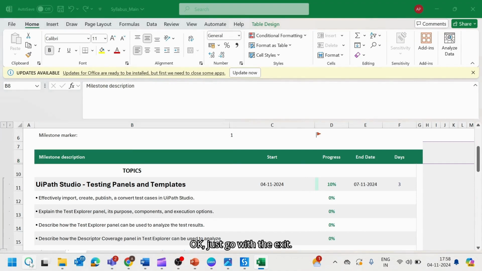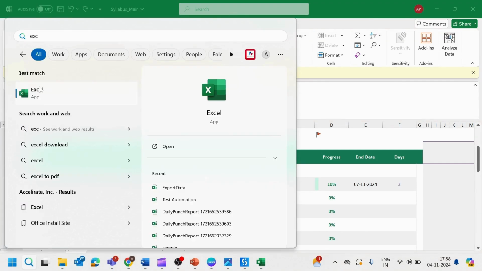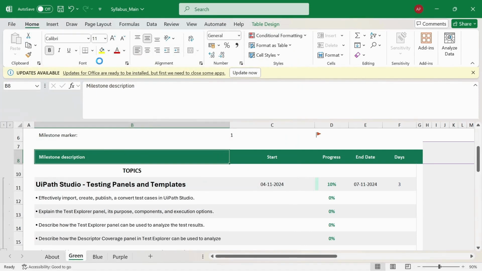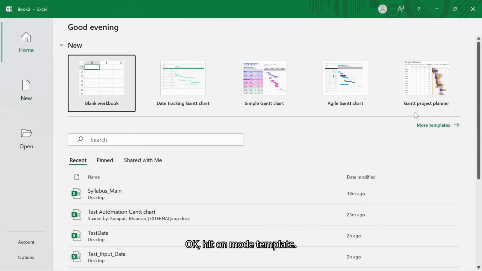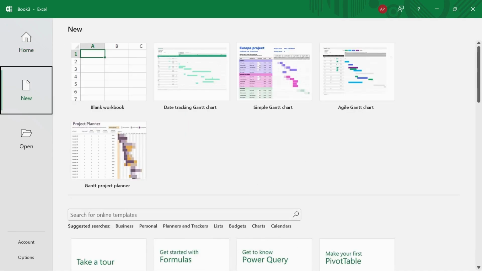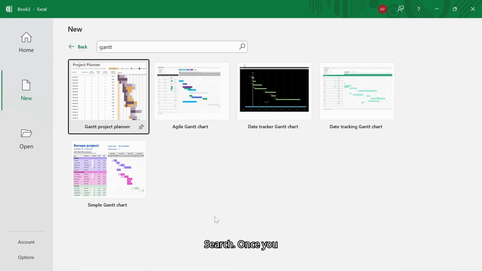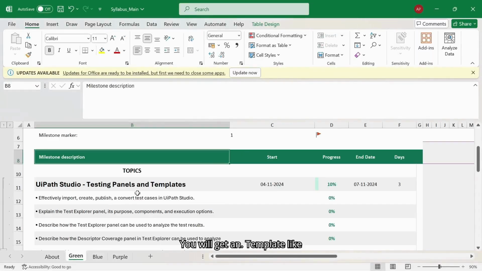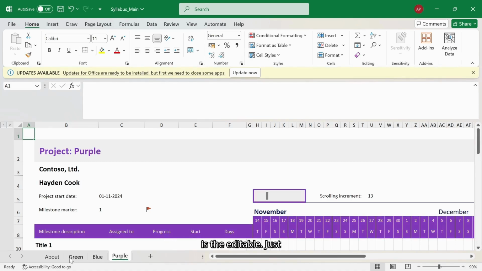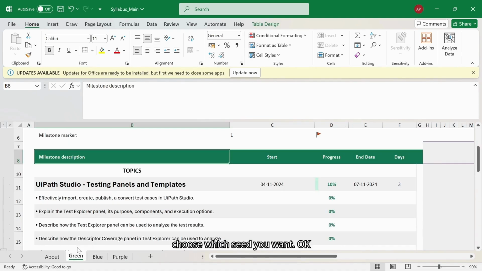Just go to Excel. Hit on More Templates, then type GANTT and search. Once you hit search, you will get 5 templates. For this, we are going to choose this one, date tracking. Once you choose, you will get a template like this, with green, blue, purple. This is editable. Just choose which sheet you want.